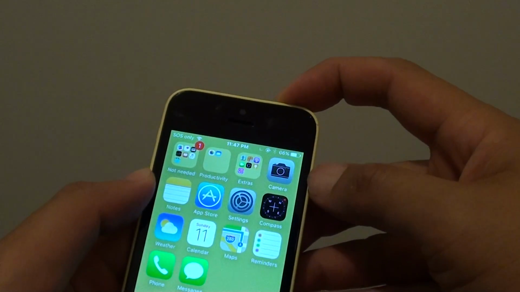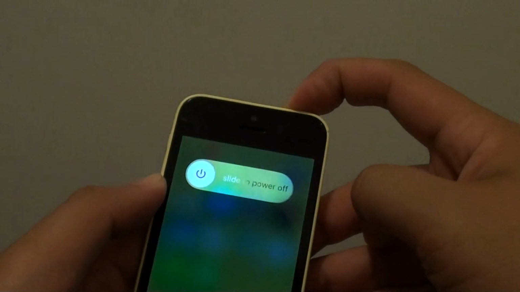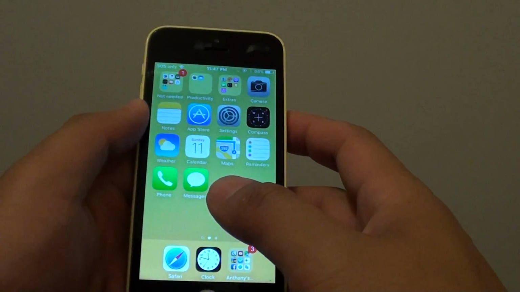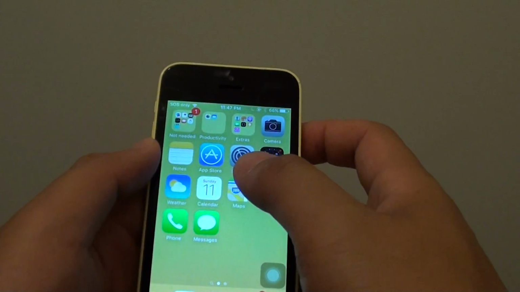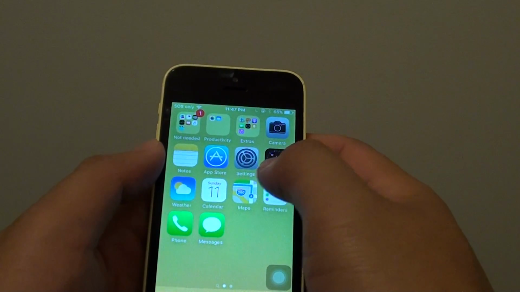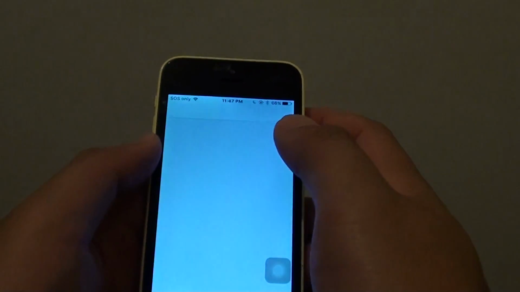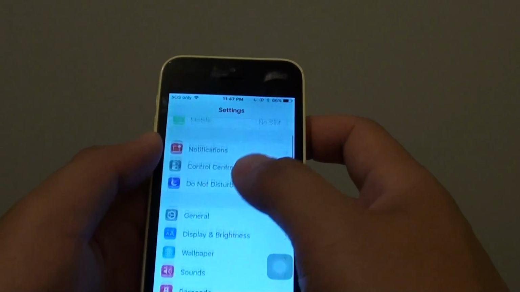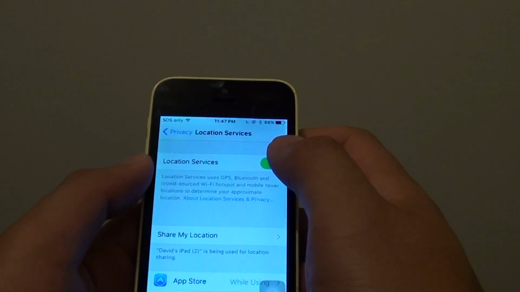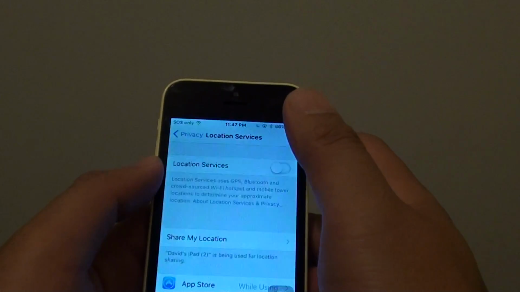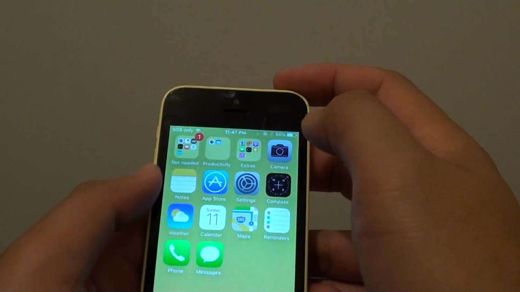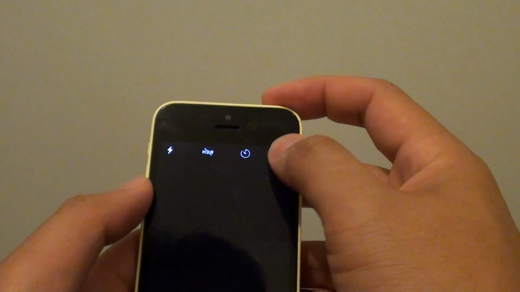If that doesn't fix the camera, you could try to restart the phone. So press on the power button and turn off the phone and then start up again. If that still doesn't work, you can try to disable the location services and turn it back on. So go into settings and go into privacy, down here, and location services. We will turn it off first, and then we go back and check on the camera, see if that helps.